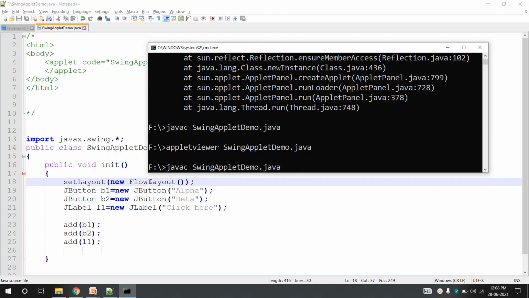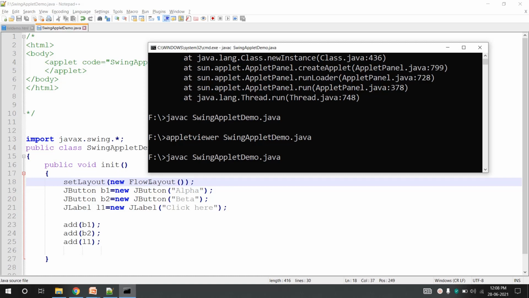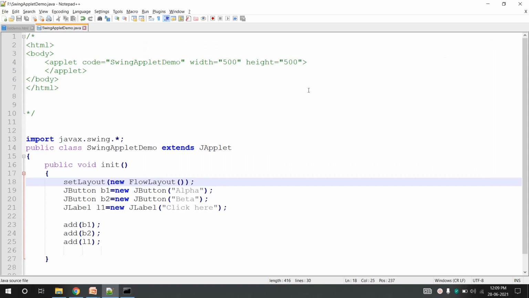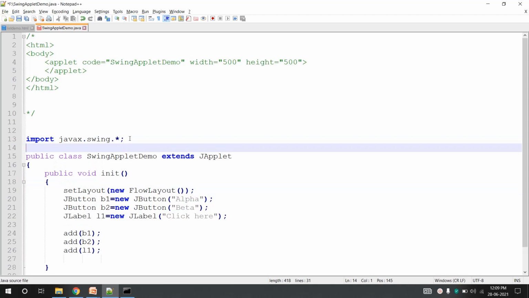Again we will compile the program. Okay, it is giving an error: cannot find symbol FlowLayout. The symbol is FlowLayout. Why is it giving that error? Because we haven't imported one more package. The package is AWT, because FlowLayout belongs to AWT, not swing. So we have to import java.awt.*.